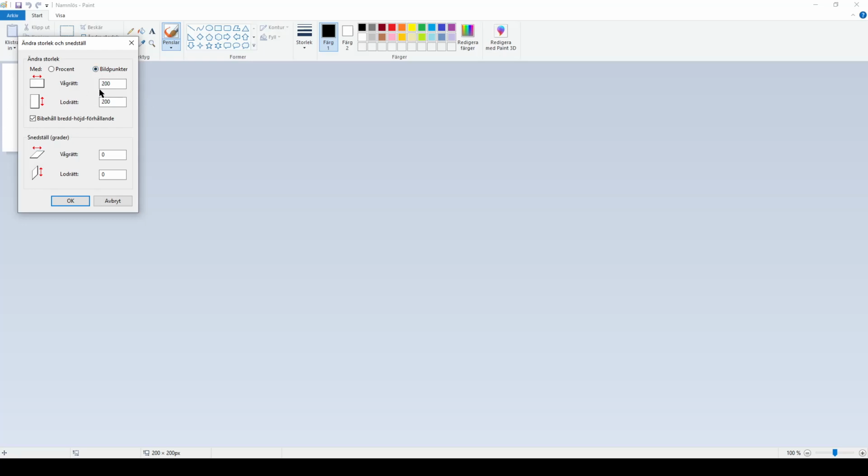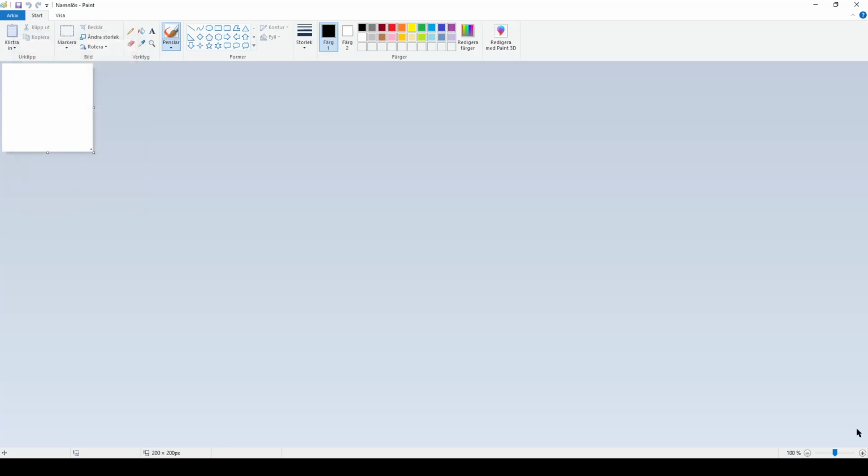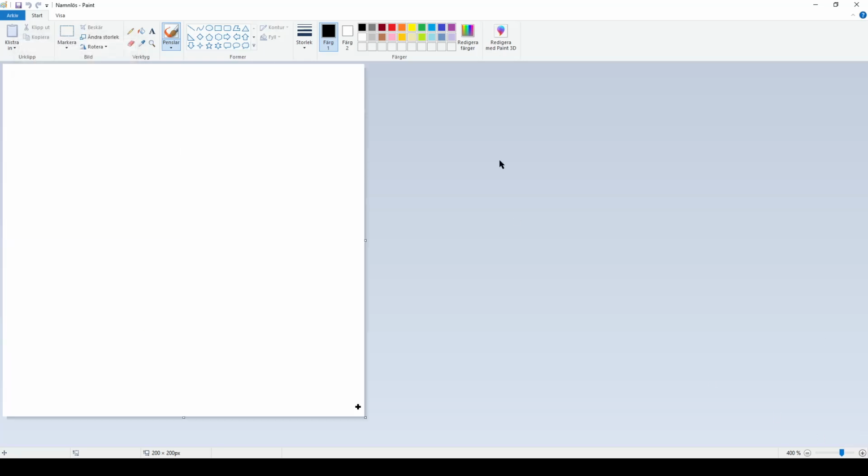So I select it to be 200 by 200 pixels, basically any shape, not too large, because it makes it easier to draw things. We need some type of square, not too big. Hit OK, and down to the right in Paint, we can zoom in.